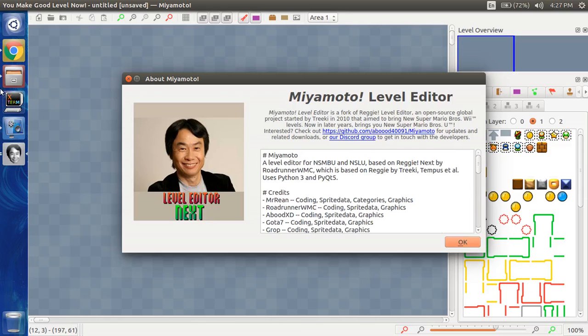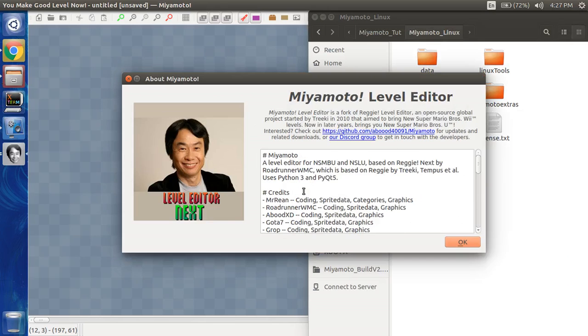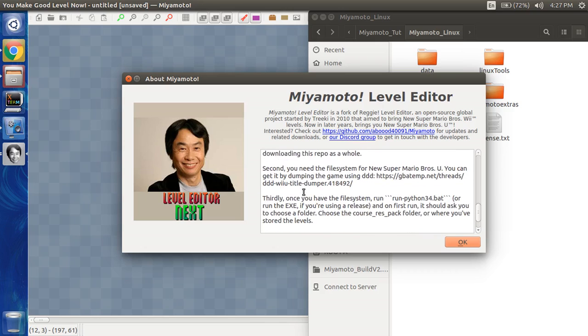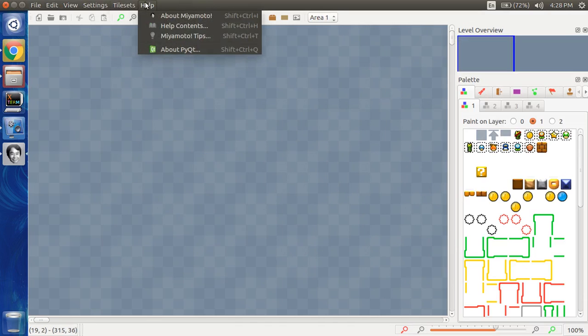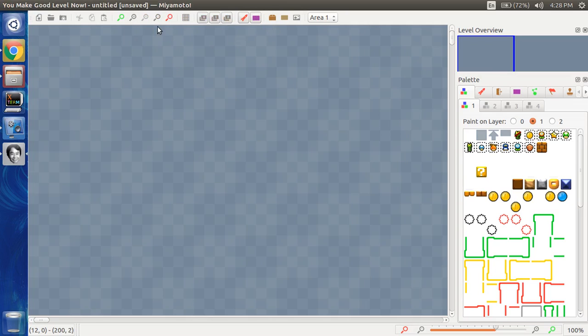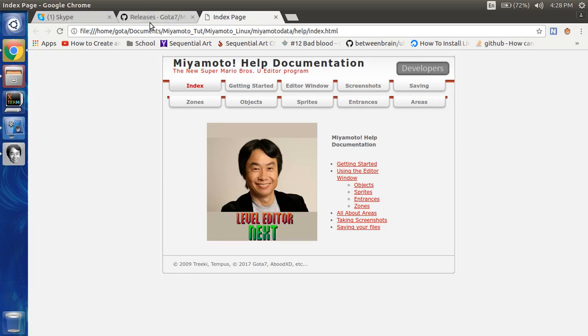This shows a copy of this file, and if you need help getting, or you forgot how to get the course res folder from earlier, this tells you how to get it by using DDD, and it gives you a link to that site. And that's Miyamoto, the person who inspired this editor. Well, that's the person I forked this editor after. Don't worry about it.